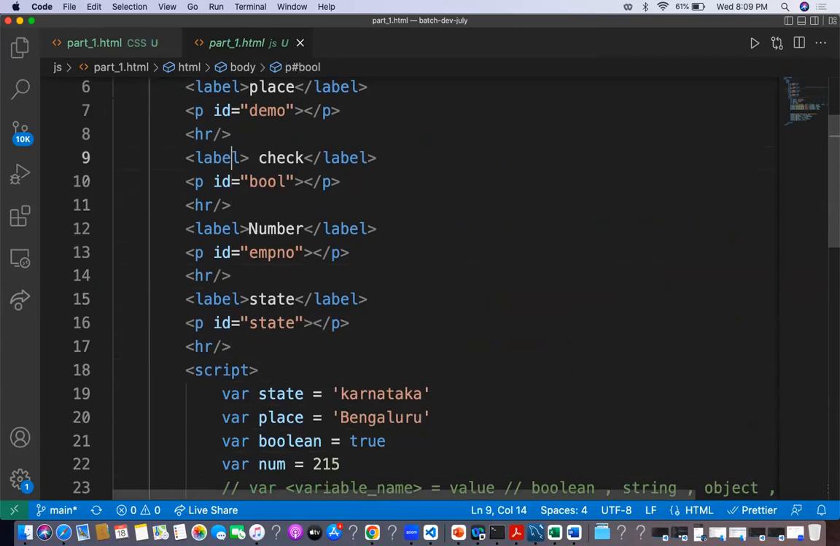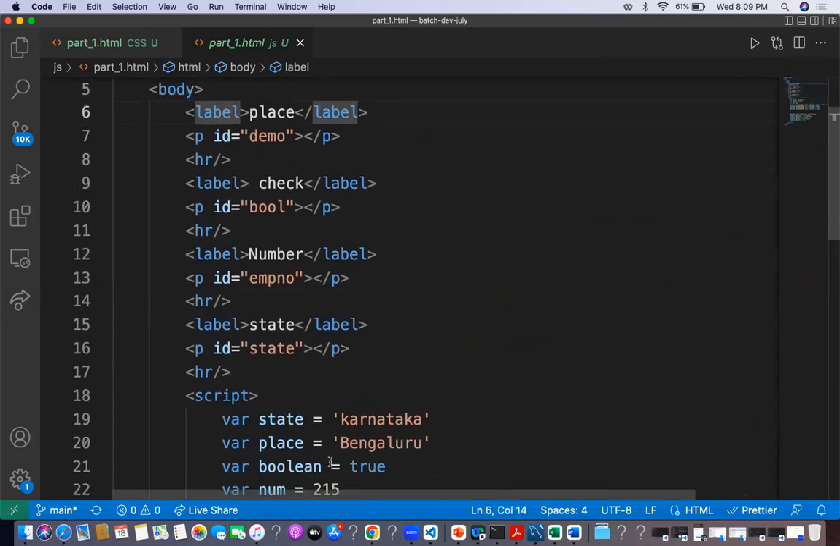So I have here a label that is price, place, and also a para with ID equal to demo, a para label, and also checksum with ID equal to boolean. Okay, and the number para with ID equal to employee number, state with ID equal to state. If this is not having data for now, we are going to inject the data dynamically for these paras.